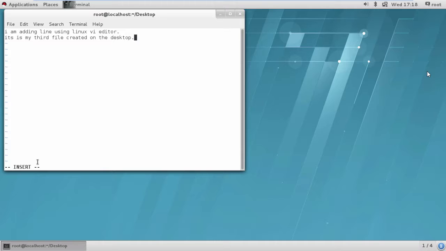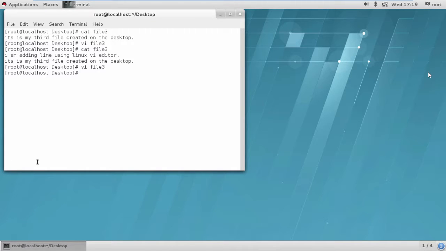I've added the text below both lines. I'm adding some random text. Sometimes it happens that you add some content to your file and you don't want to save it because you have made some mistake. If you want to come out of the file without saving the changes, you can use :q! or :q. Sometimes if you use :q, it will show you an error that there are changes. So you can forcefully come out by giving the command :q! to quit without saving. Hit enter and you will be out of the file.